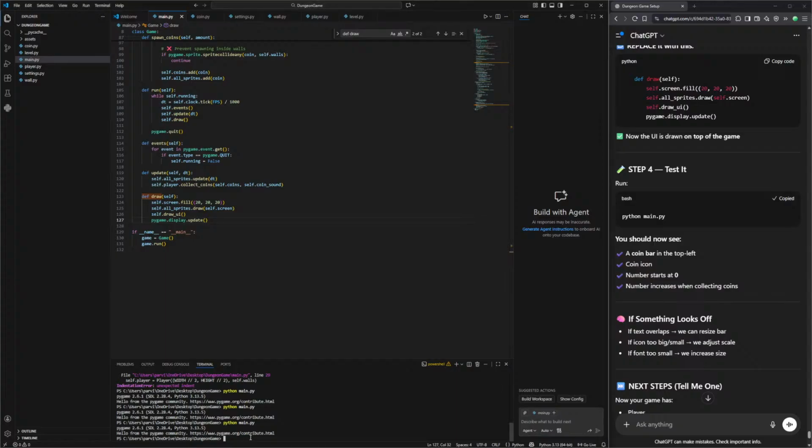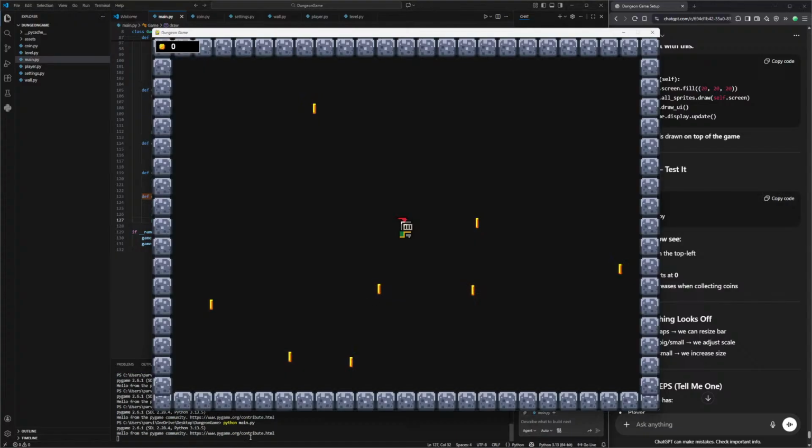Okay, now is the time to test the game. I hope it doesn't crash. Okay, we have a great bar which shows how many coins we collected. Okay, this is good.